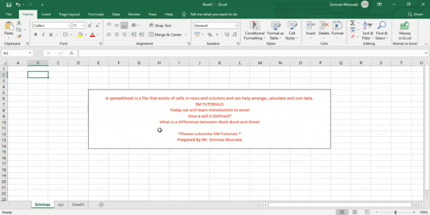So we understood all three things: the introduction to Excel, how a cell is defined, and what is the difference between workbook and sheet.